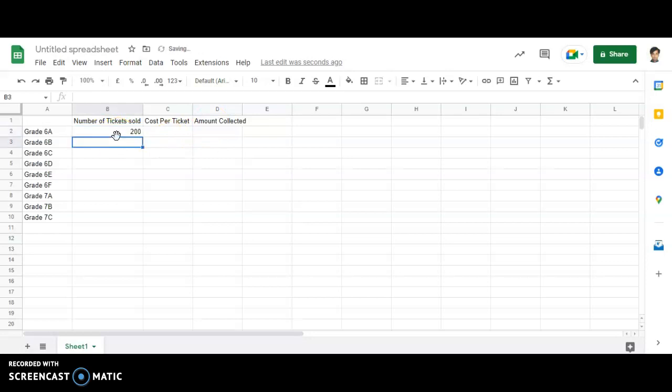So, number of tickets sold. Grade 6A has sold 200. Then it is 236, 114, 265, 267, 243, 254, 256, and 150. And the cost per ticket is 50. So what I'm doing is dragging it so that all the 50s come over here.